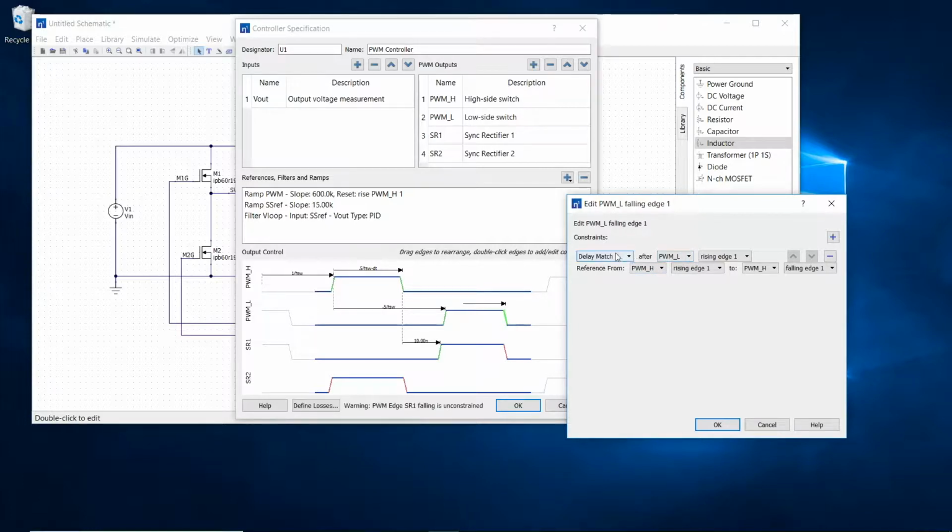This constraint sets the dead time from the rising edge of PWM-L to equal the time from PWM-H's rising edge to its falling edge. I'll keep this constraint.